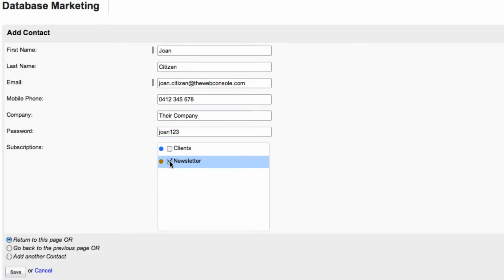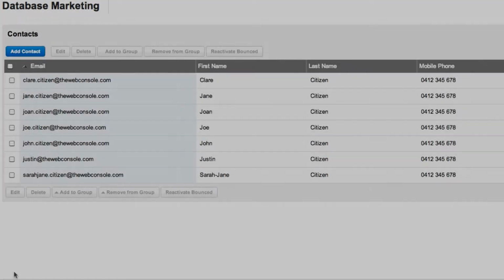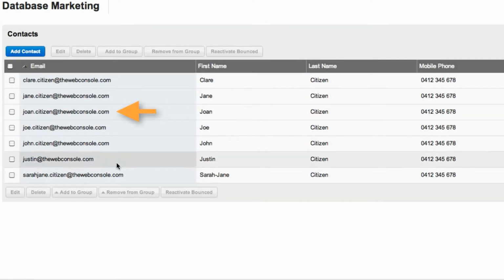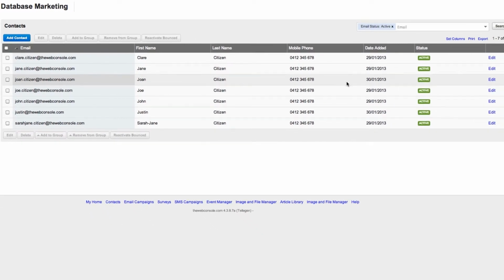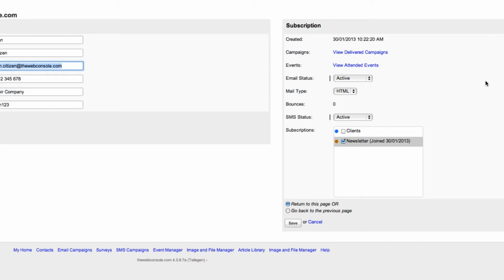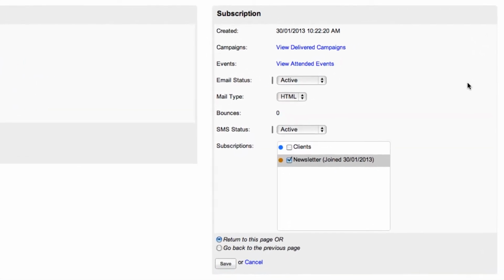Now that I'm done filling in the card, I'll select Go back to the previous page and then click Save. There, you can see that my new contact has been added to the list. If I click Edit next to the contact's name, the page changes and I can now see more information about my new contact, including email campaigns that I've sent to them and any events of mine that they've attended.